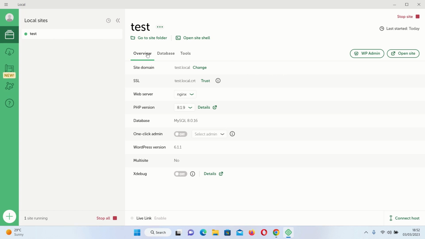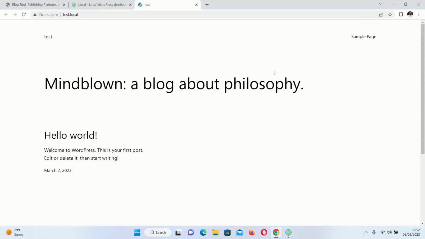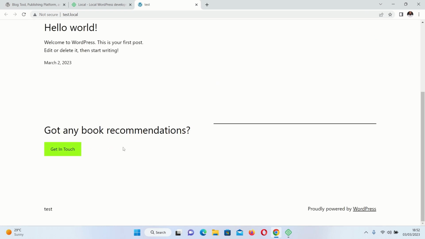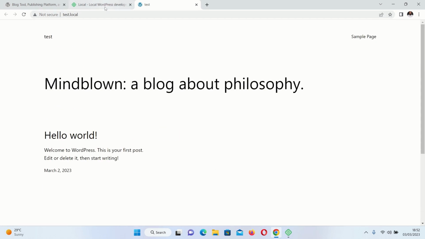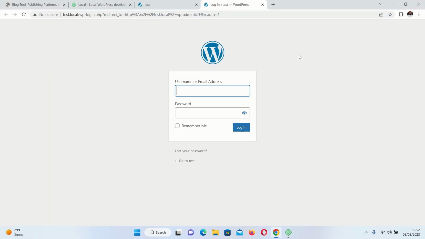So you can see the overview of the site, the database, and you can open your site. Let's go ahead and open our site, and there you go. You have successfully installed the site, and then you can even access the WP admin, the admin page. Let's log in and see.